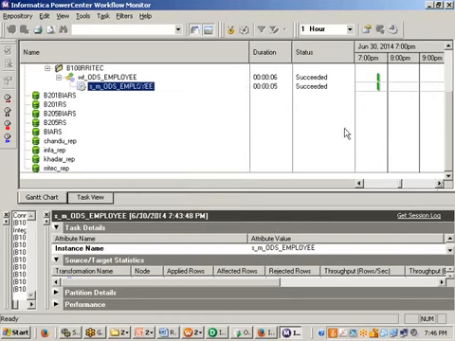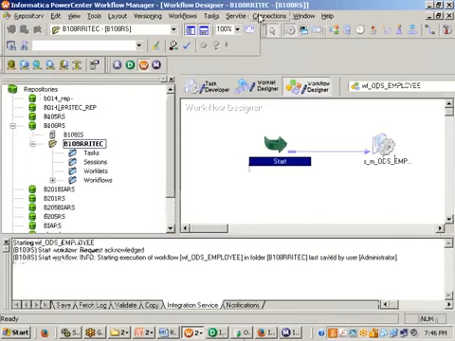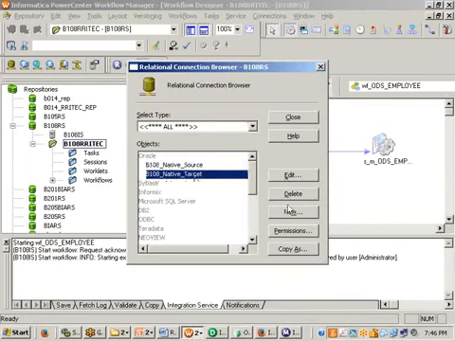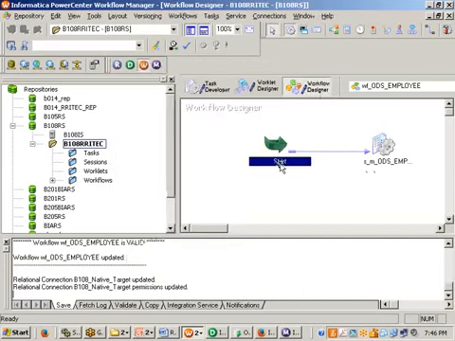Right. For example, what I am doing, due to my bad, I am going to the connections, relational, source is available, target is available, right? I am going to the target side. Due to my bad, I am giving the password wrong. Click on OK. Click on close. Then save it. I am selecting now start task.